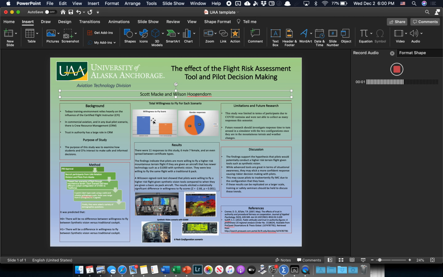You're going to say, this research study was the effect of the flight risk assessment tool on pilot decision making. You talk a little bit about the background, the purpose of the study, and how the study was done. Then in your own words, you're going to talk. Don't just read the poster. Talk about the results and how these results can affect aviation as a whole.